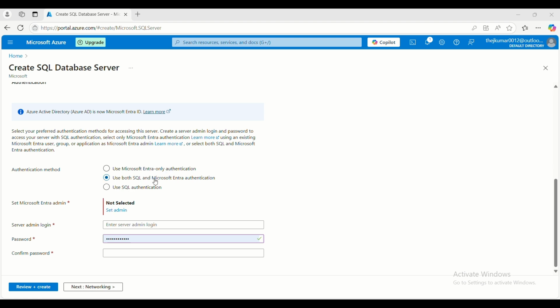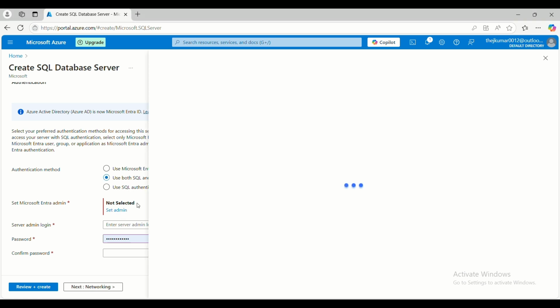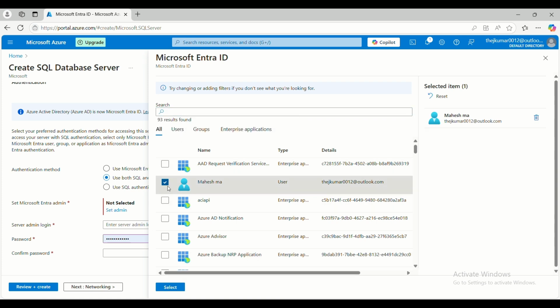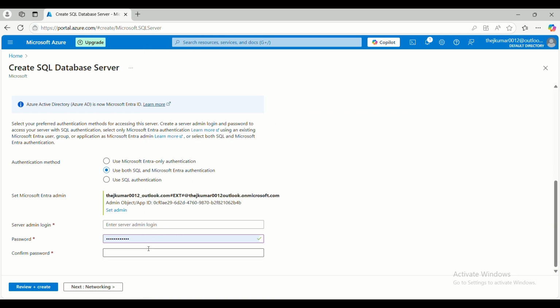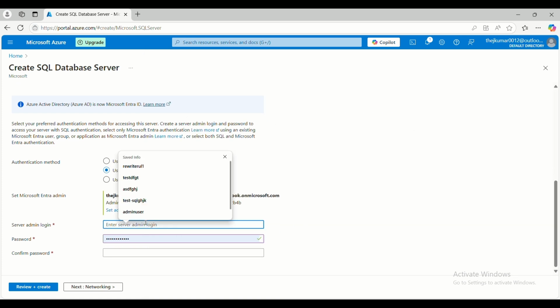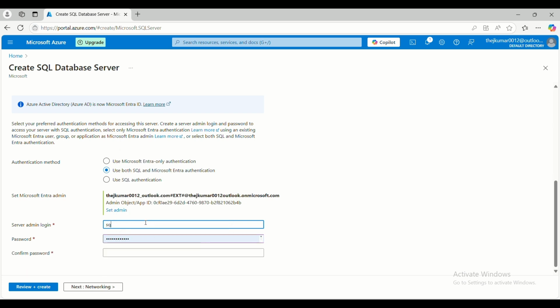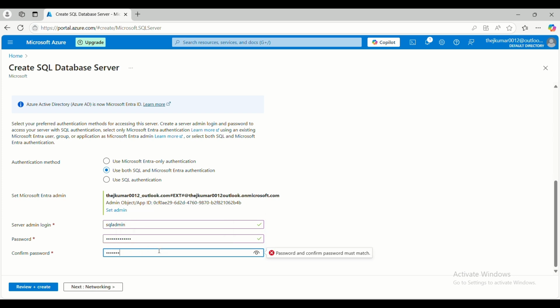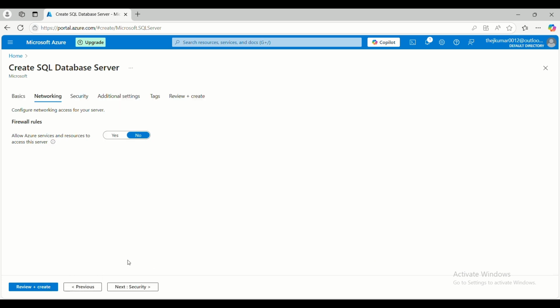And as I use both, it is asking to set Entra ID as an admin. So I will select myself as admin, and server admin login. You can use SQL admin, and then the password you can give whatever you want, and yeah, click on the networking part.